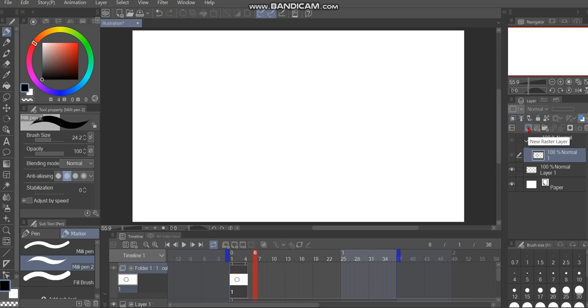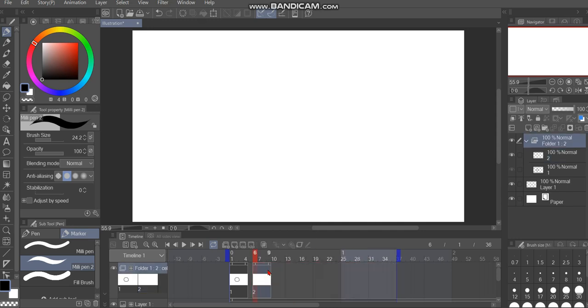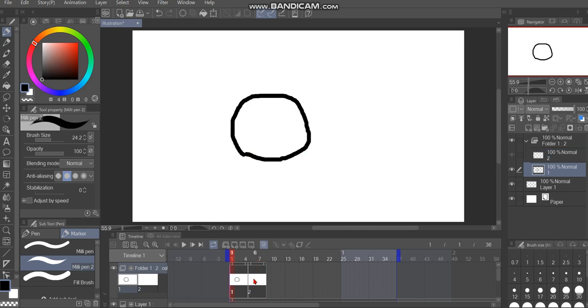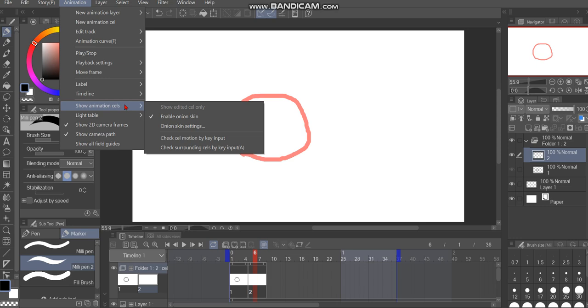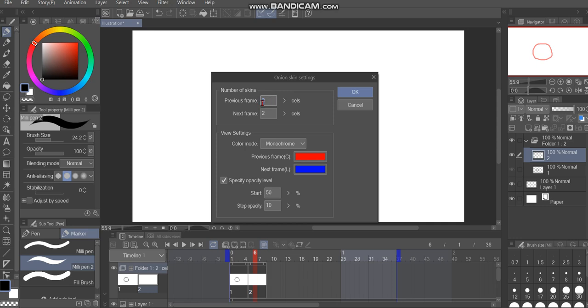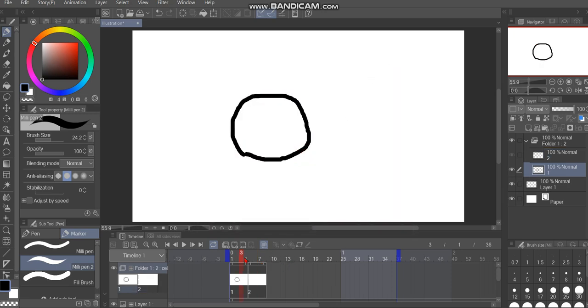Now the second layer. You click the second layer. Here's a 2. And oh no, you can't see what's before. So we click the onion skin. And now you can see what was before. You can also choose Animation, Show Animation Cell, Onion Skin Settings, and you can choose how many animation cells that were before you want to see, the colors, to choose the onion skin to your liking.